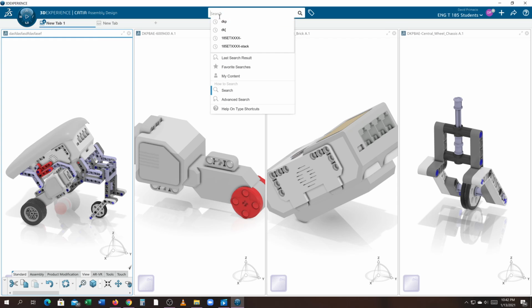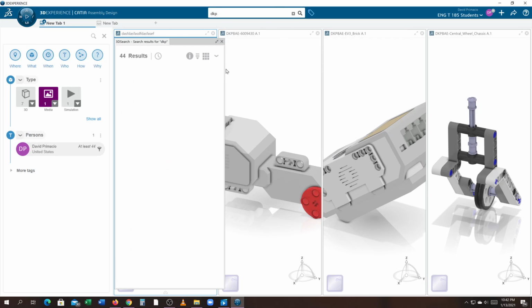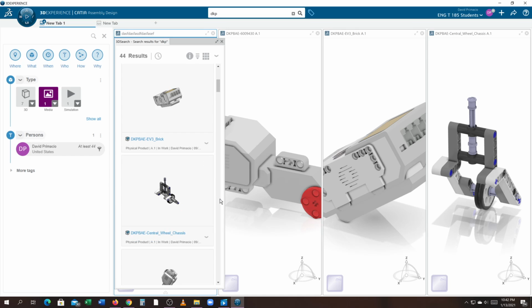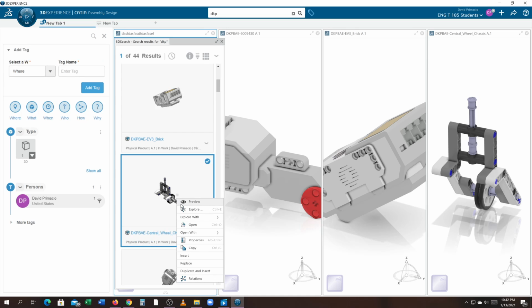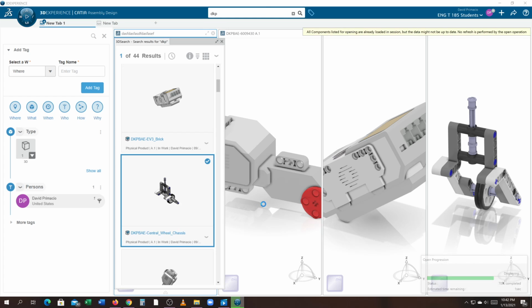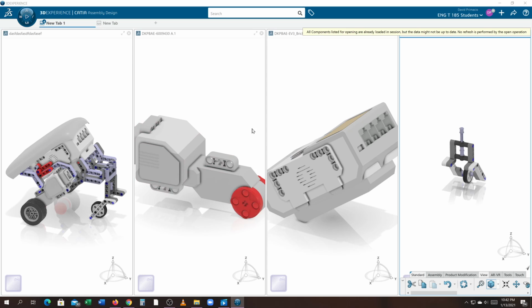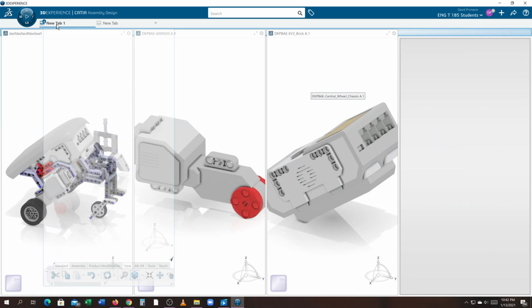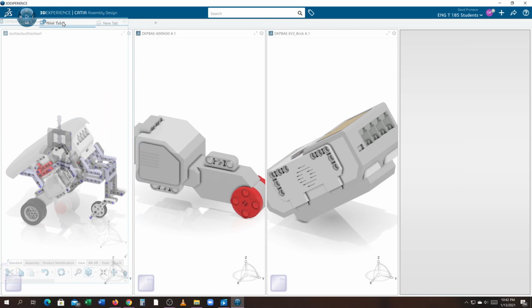One more time, let's insert. DKP is my search for previous models I knew I could quickly find and grab. And we'll open up this one. I'm going to grab that blue. Oh, I've opened up the same one already. Dang it. Let's see. I've never tried to open it up twice. Let's see what happens.